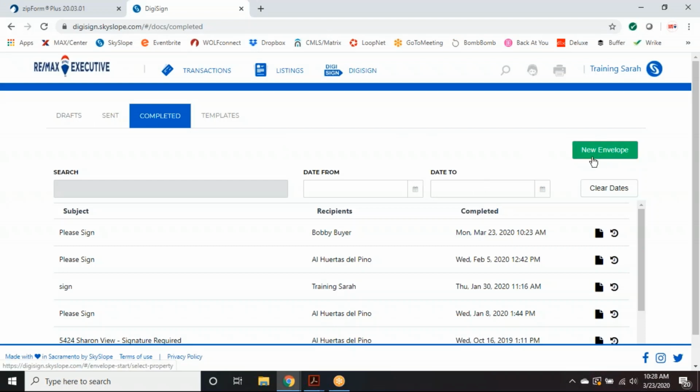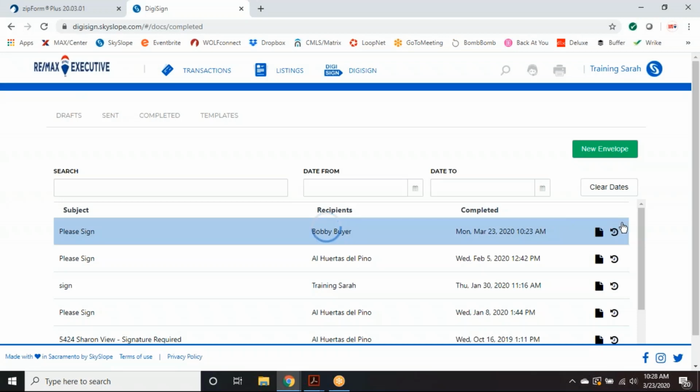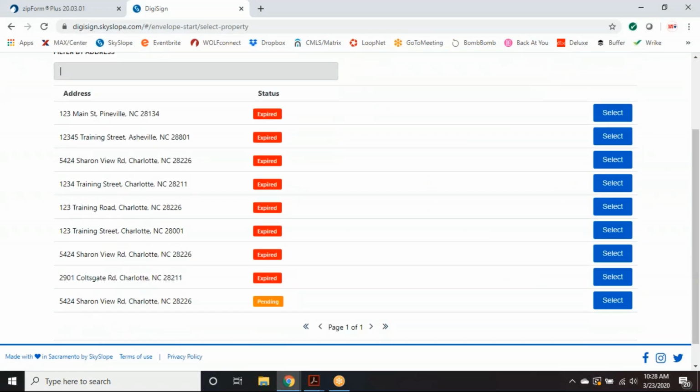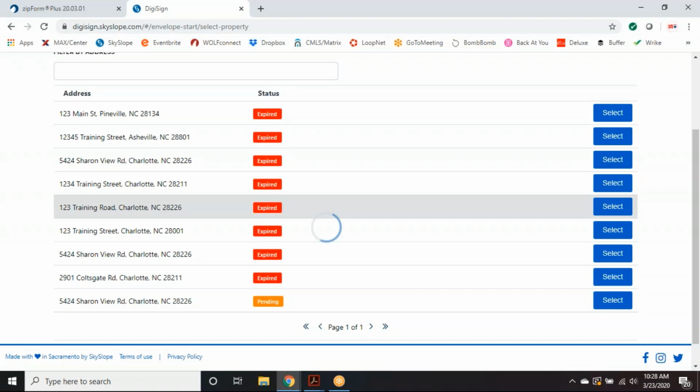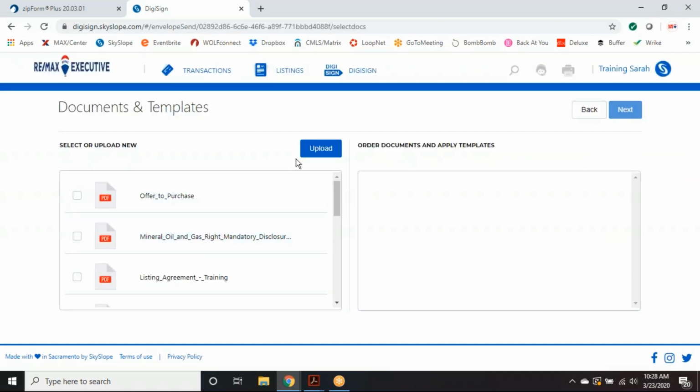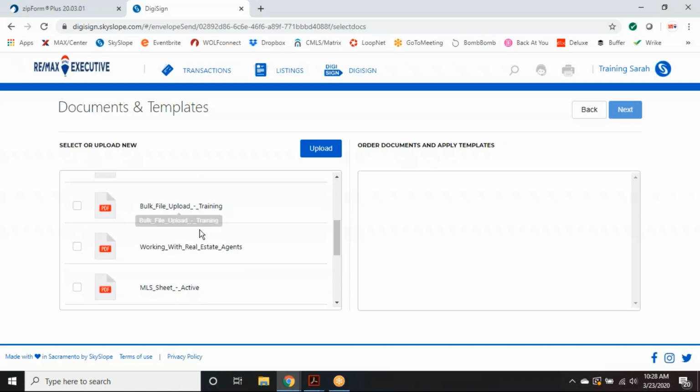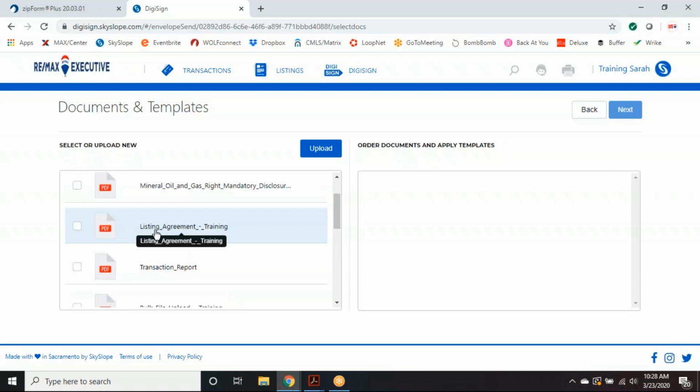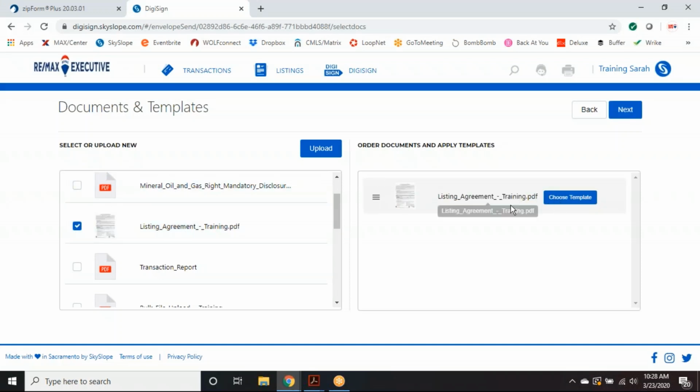What you're going to do, of course, starting off is hit new envelope. Then you have the option again of selecting and linking this to an active transaction. For this one, we'll just link it. Then you can either select something that's already in your file or upload something completely different. I'm going to start by making a change to my listing agreement, so I'm going to select listing agreement. Since I'm doing a totally custom one, I am not going to select a template this time. I'm going to add my different signature spots and my changes to the document rather than choosing a template. So as long as I have my document selected, I'm just going to skip the template part and hit next.